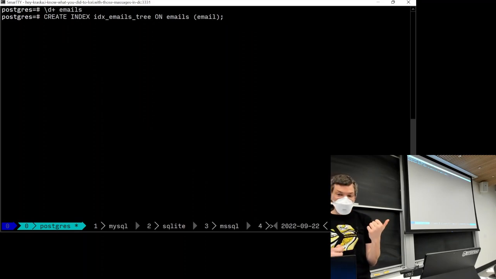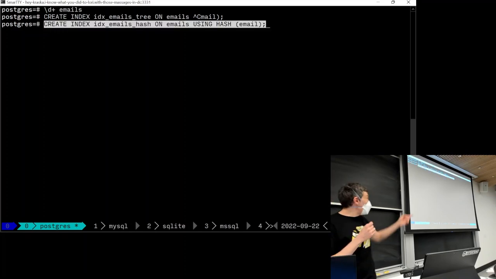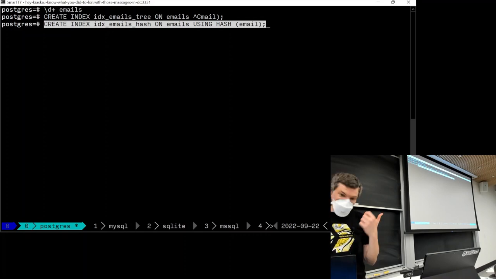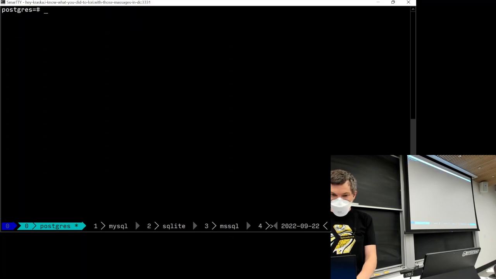By default, if you just write this, I want to build an index on email, 99% of the data systems out there will give you a B+Tree. But you can specifically tell Postgres, I want a B+Tree. If you want a hash index in Postgres, you add using hash at the end, and this builds a hash table. Again, for 27 million emails, it takes a little while to do this, so I've already preloaded it.